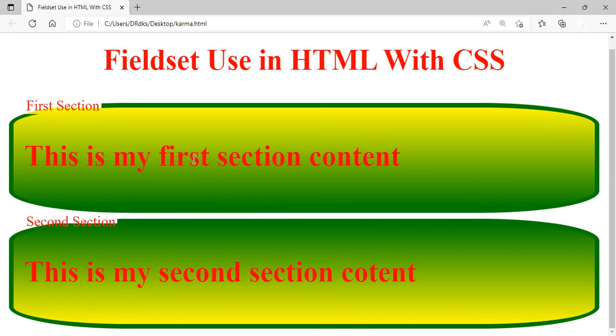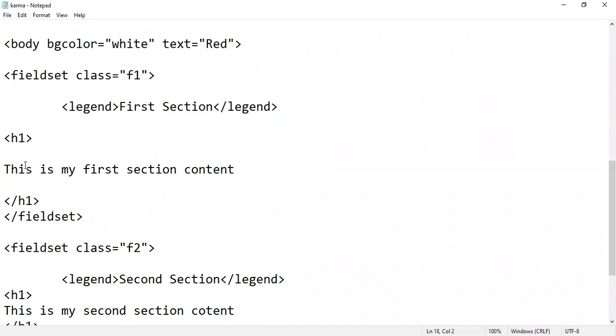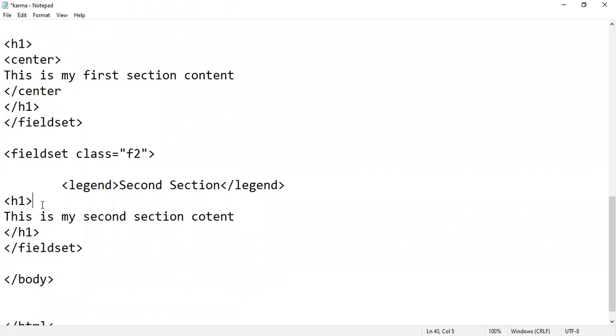So these types of actions you can do, or create some content by using this. And if you want to center align this text, you know very well what we do. We do the center align in this particular heading tag. You write the center tag before it, and after that we close this center tag. You will get the content in the center. Similarly, move on here again and write the center tag.